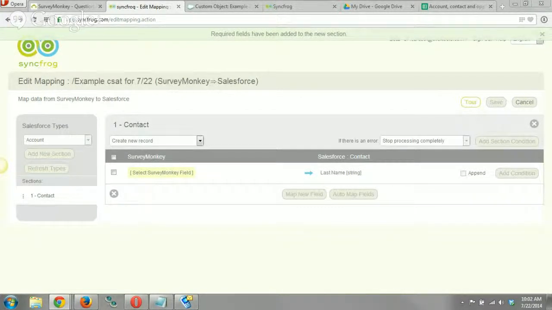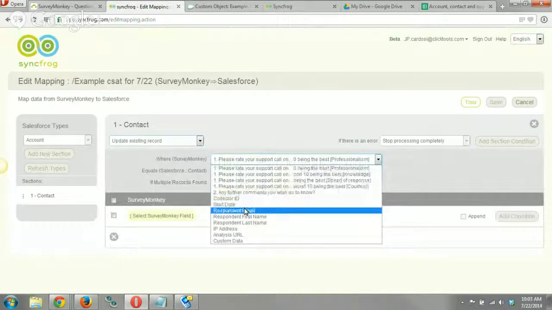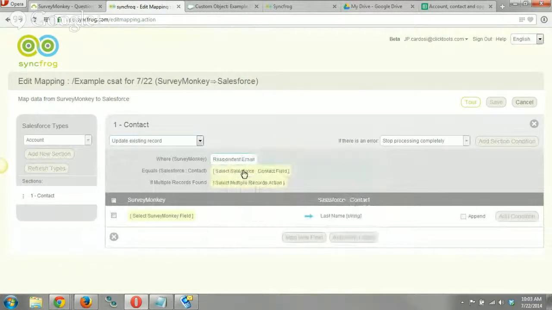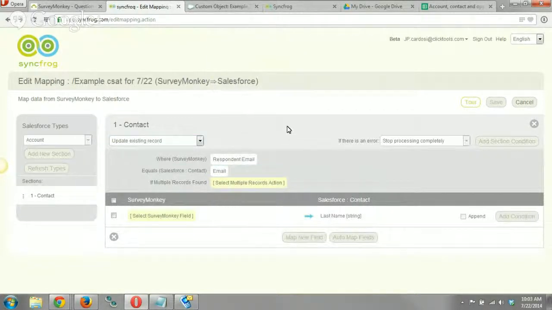Awesome. So we want to create a new contact or update existing. So I want to update existing or create new. And I'm going to be using the respondent email address, right? Because we use SurveyMonkey to send this out. So we're going to say email to email. And if I have multiple email addresses, I'm going to use the last record.